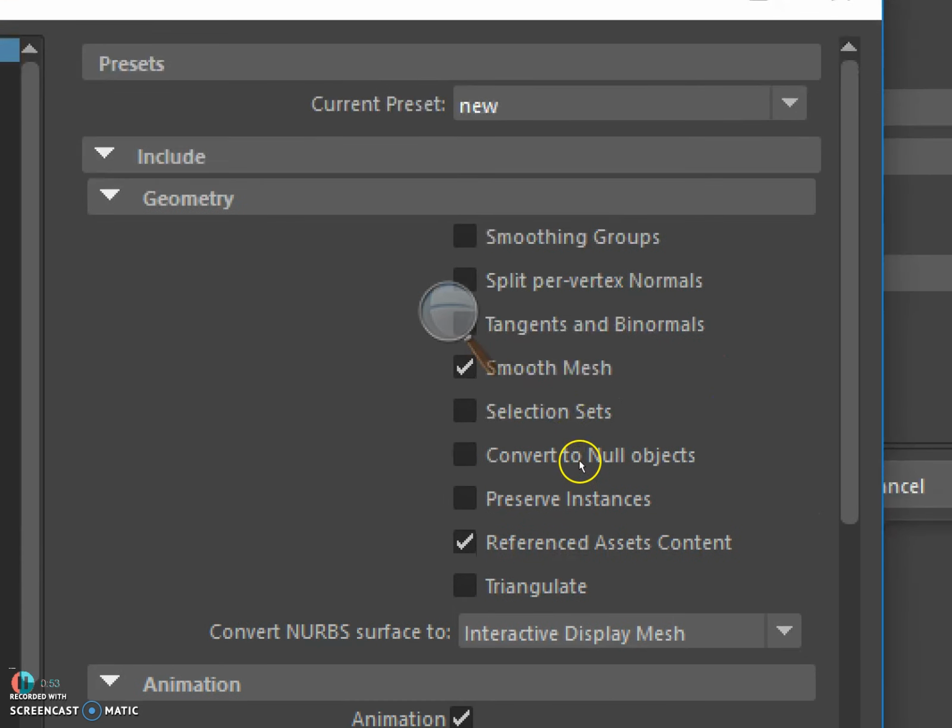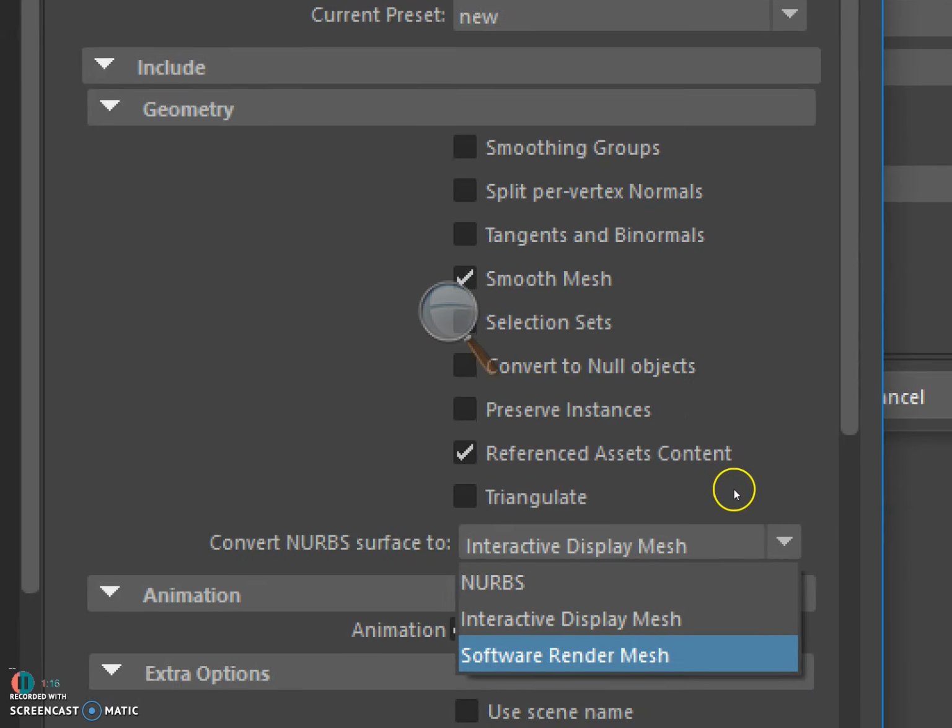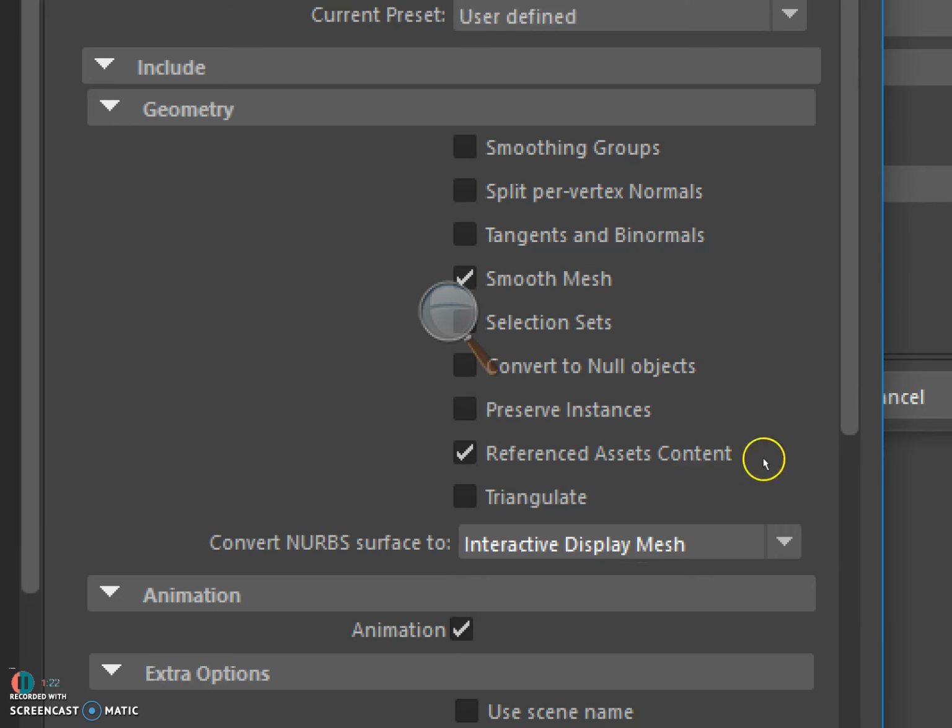And the secret to the problem that many of you are having, where the leaves don't show up on the planes assigned to your tree limbs, is right here. Convert NURBS to surface. Okay, so we wanted to say interactive display mesh. For a few of you that I work with, that was part of the problem, is that it was set, I think by default, it just goes to either software render or NURBS, but either way, it doesn't go to the one we need, which is interactive display mesh.